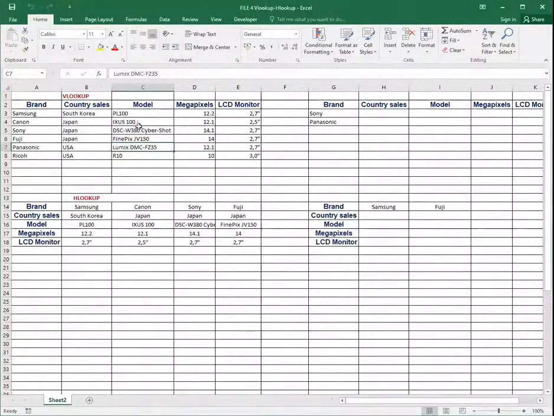The model itself is DSC, whatever. Megapixels here 14.1, LCD monitor is 2.7 inch. That has been quite an easy thing to do because of what here? Because these brands are very few. But what if the brands were to be in thousands and thousands? Will you scroll through looking for one brand alone?